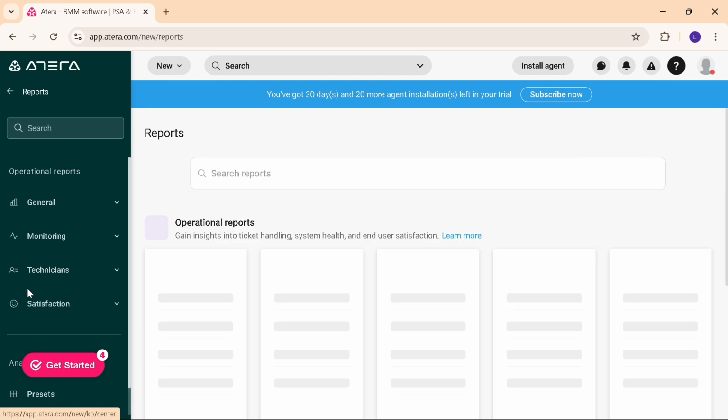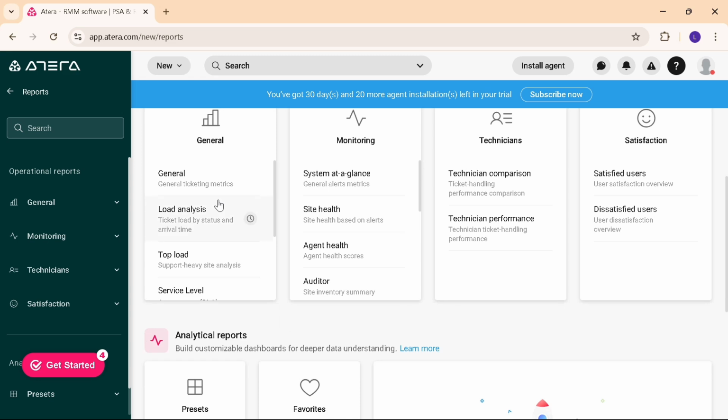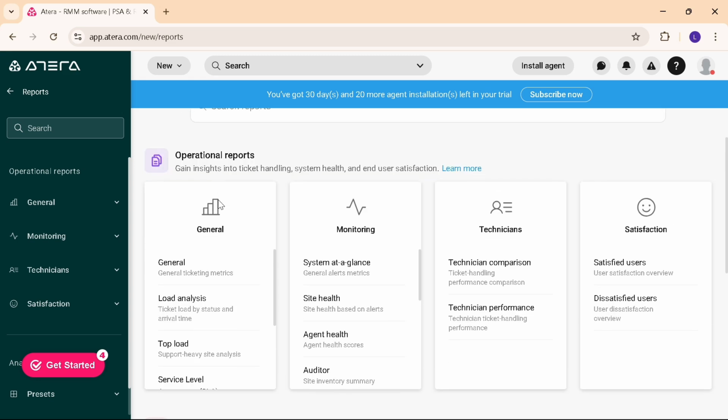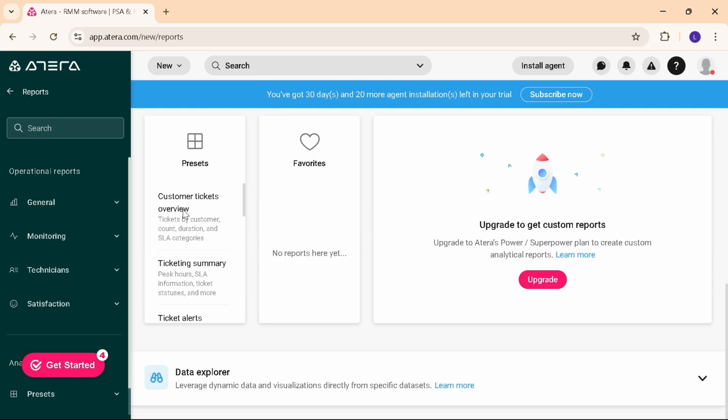Here on the knowledge bases or reports. Here you can see all the reports on what's happening in general, monitoring, technicians, and satisfaction. You also have analytical reports.